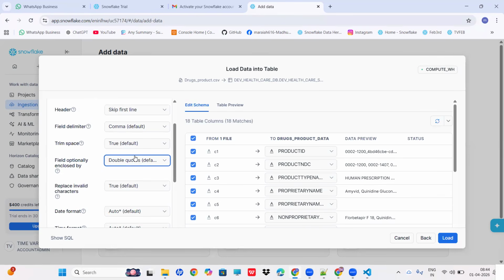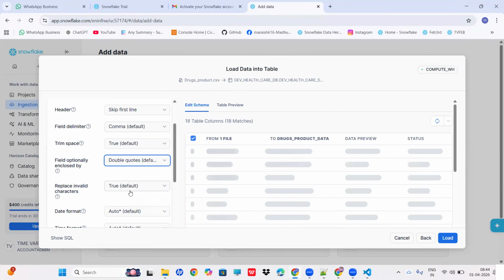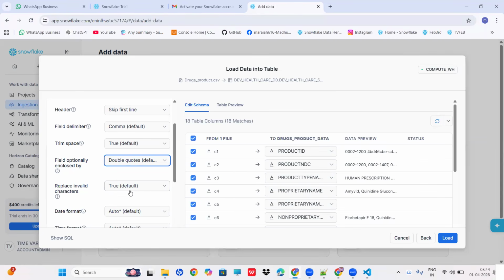So this is by default through the options, but we need to create the file format name, header, field, trim space, everything we need to mention. But this is from the options when we are loading data from the local machine to Snowflake. But in real time we need to type everything, like field enclosed by double quotes equal true. Choose double quotes, replace invalid characters. If we have any unnecessary characters, it's going to replace them.